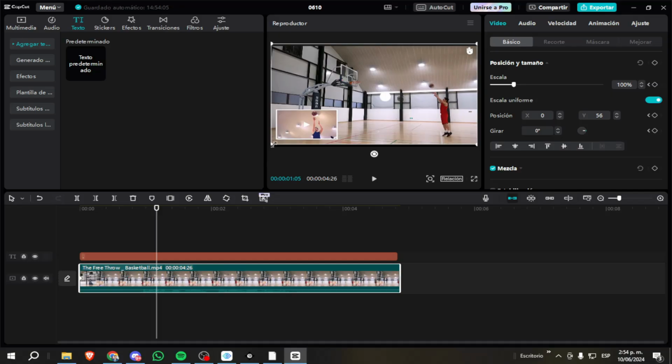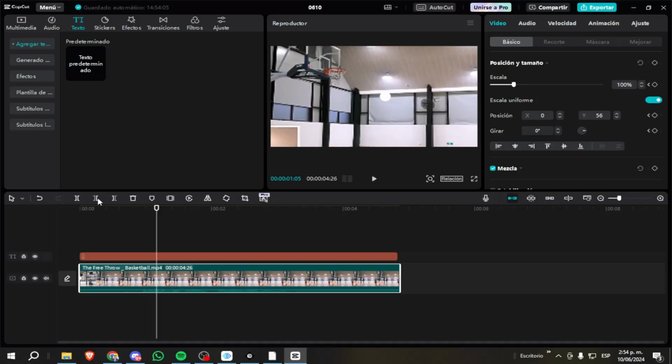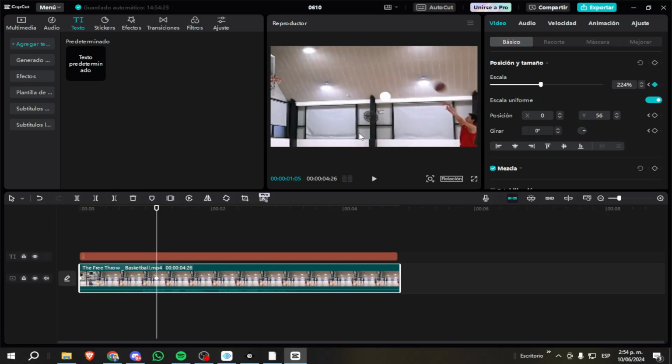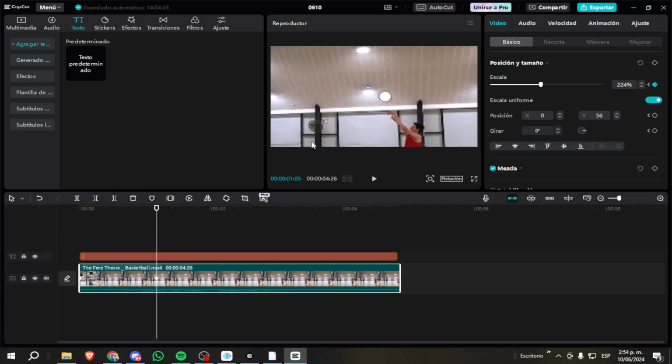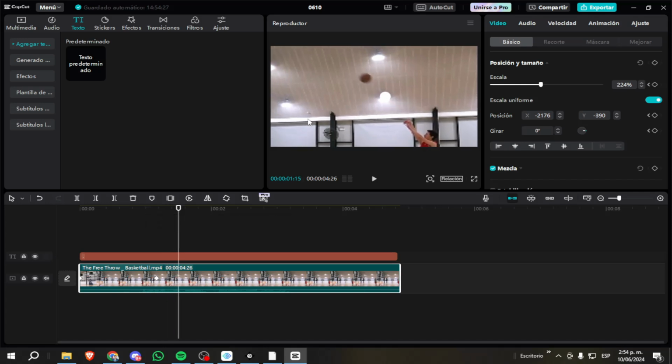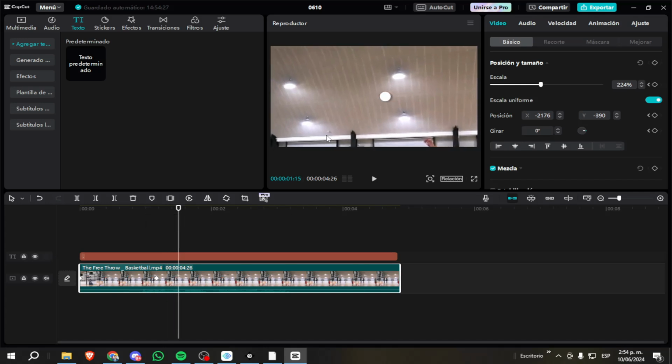We will zoom in our image, which in this case is the ball, and we will position the ball on the dot that we placed as a guide. We will advance again, and now we will move our video to match the dot. We will do this as many times as we want.